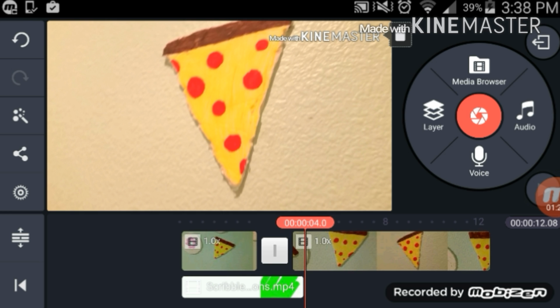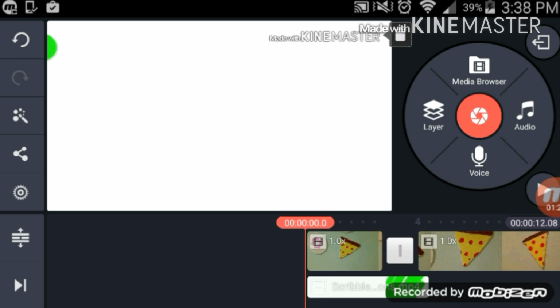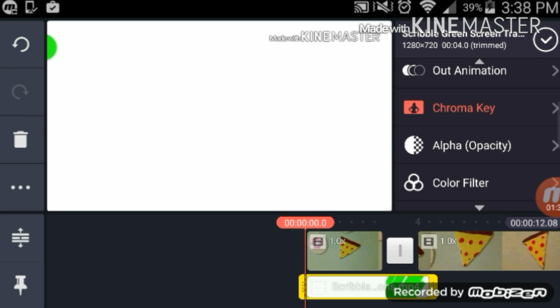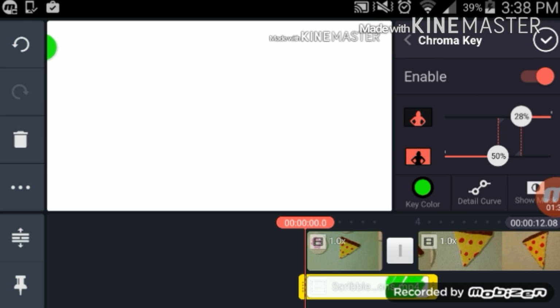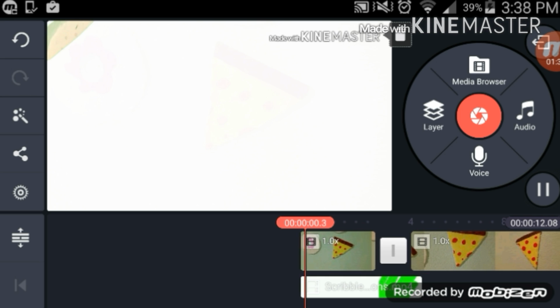I'm going to switch it all the way to the front, and then I'm going to go to chroma key, and I'm going to enable. So it should look like that, and then when you play it, it should be like this.